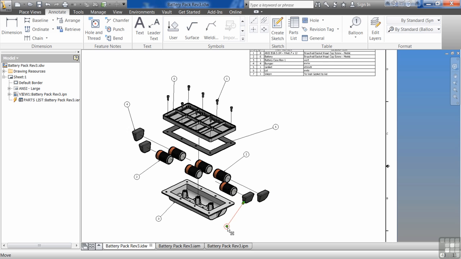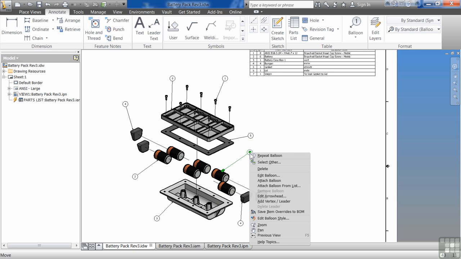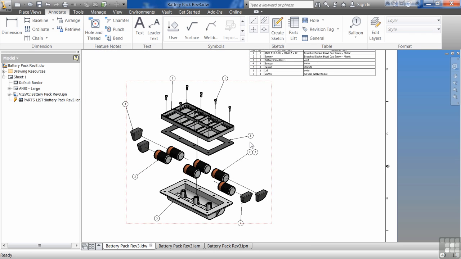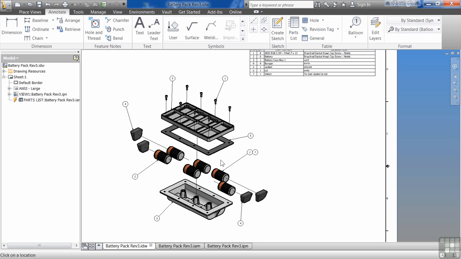We could come in here and start aligning things. Click on those little green dots there. Remember the little green men. And then we can do things like right click and tell it to attach a balloon from the list. So say our silicone, add it to here. So now I'm adding silicone there.